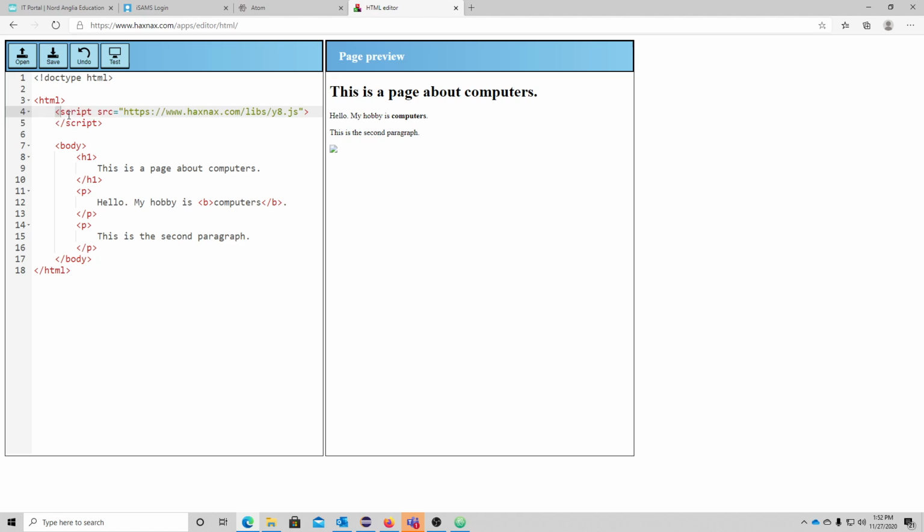So once you've included that script into your HTML, you can create a button like this. So button. When I click test, you can see that there's a button here. Now clicking it doesn't actually do anything yet. We have to tell it to do something.